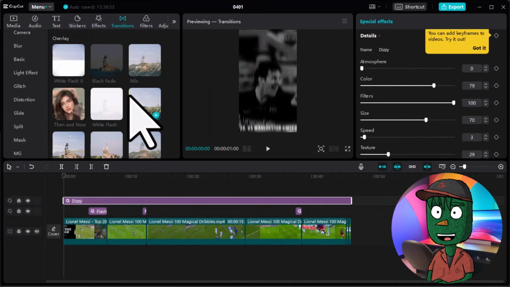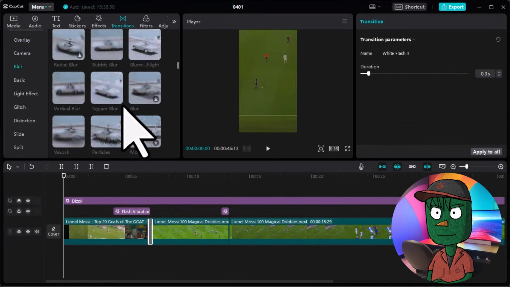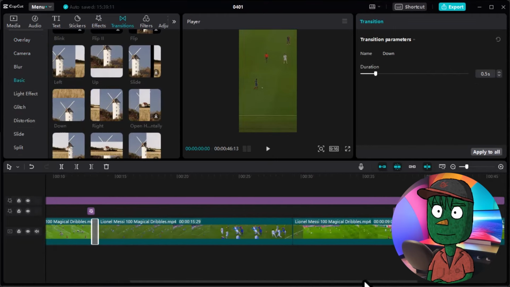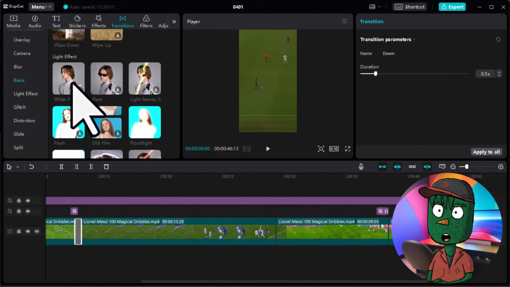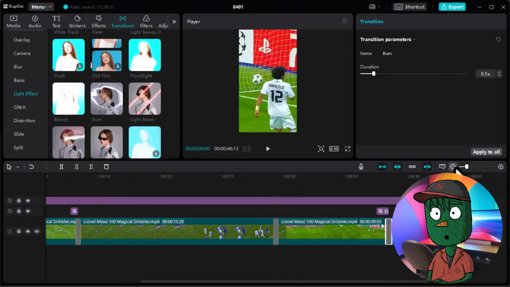Your video is already coming to life, and now you need to add transitions to the end of every clip. Using transitions such as white flash, down, white beam, and bump will make your video more interesting. Feel free to use any transition that you prefer.